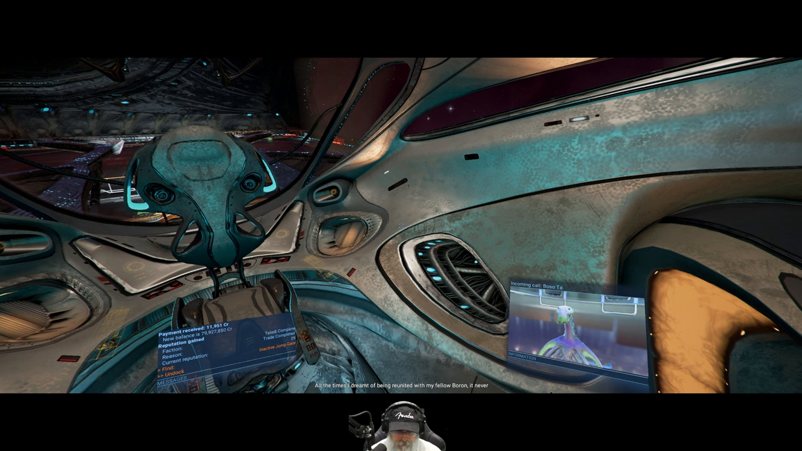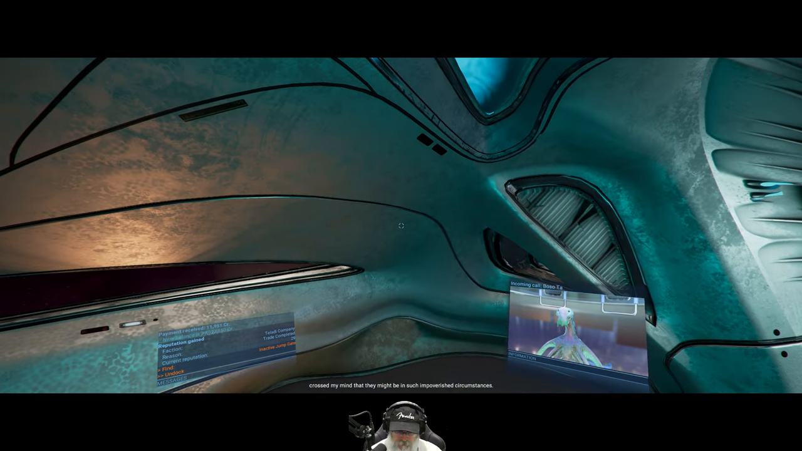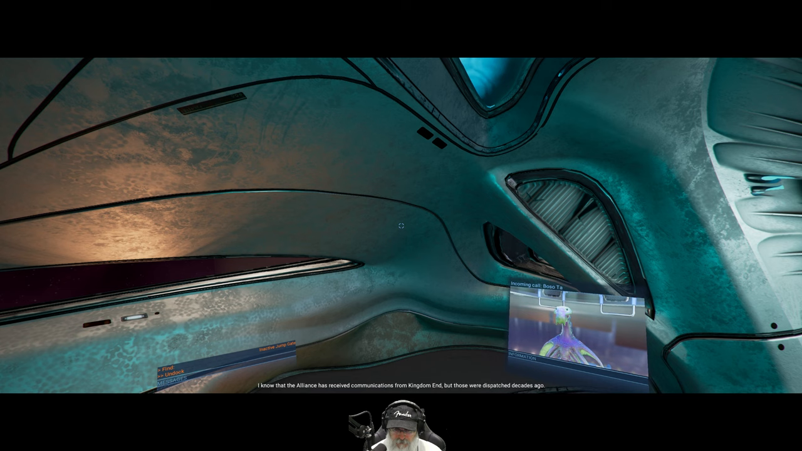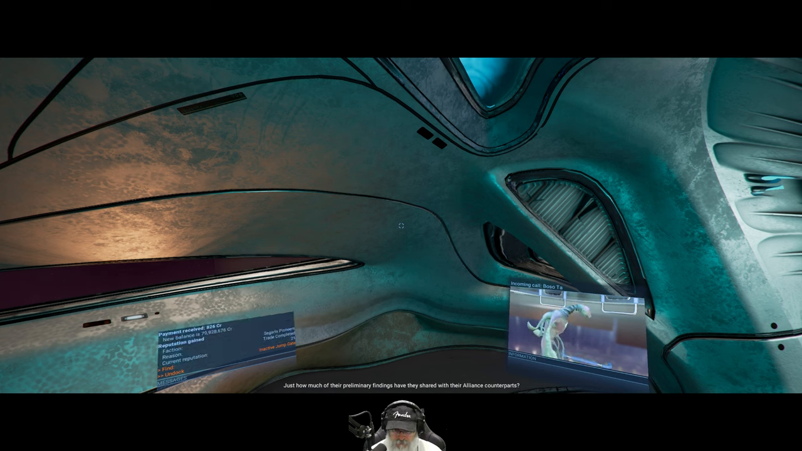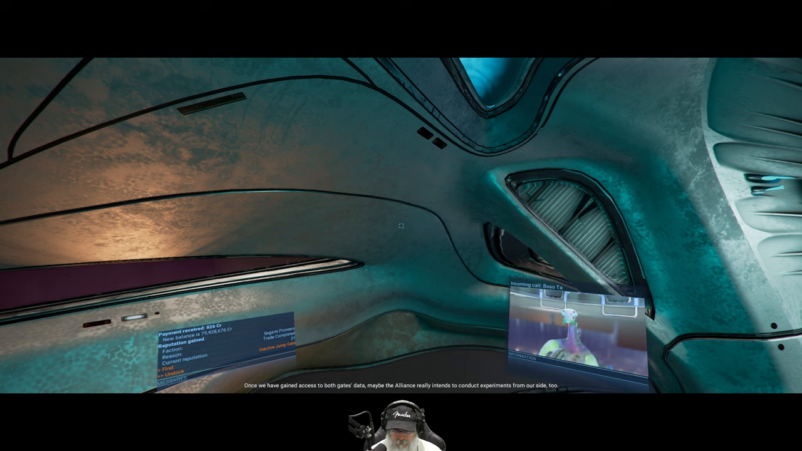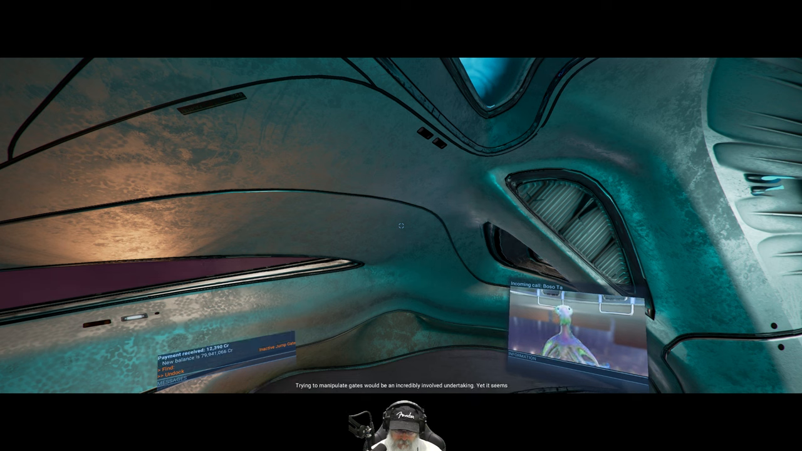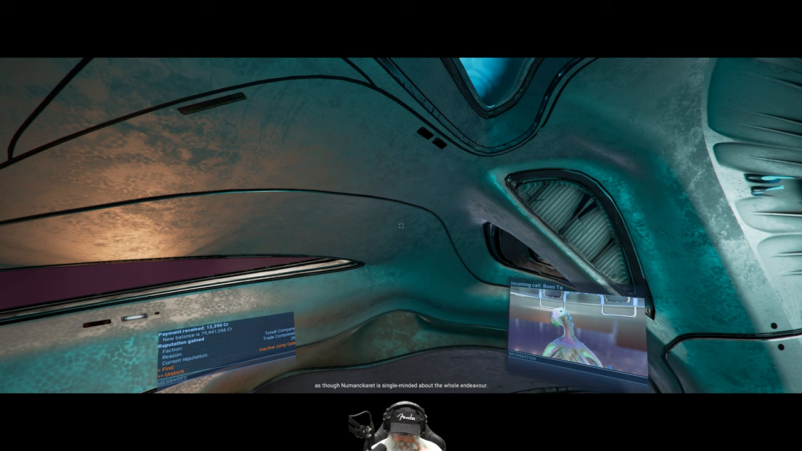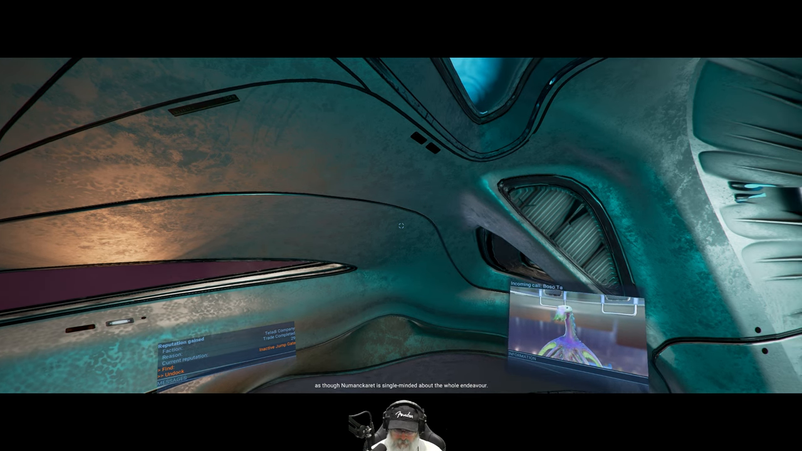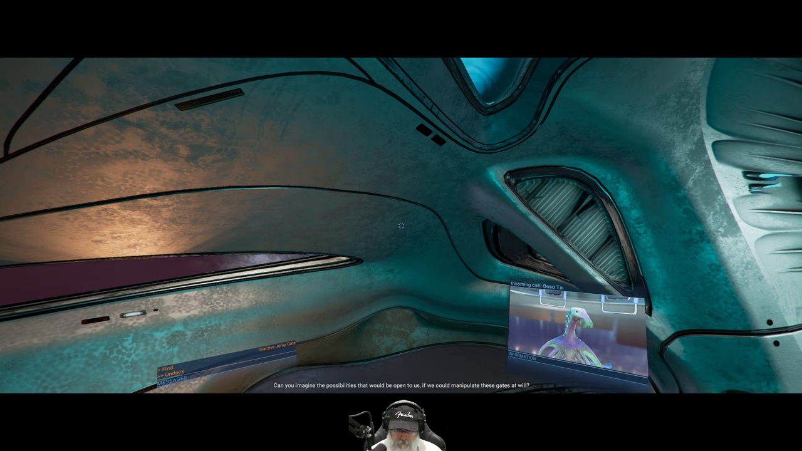Being reunited with my fellow Boron. It never crossed my mind that they might be in such impoverished circumstances. I know that the Alliance has received communications from Kingdom End, but those were dispatched decades ago. Hopefully, they have fared better than the Boron here. I am curious about the contents of their message. Just how much of their preliminary findings have they shared with their Alliance counterparts? Once we have gained access to both gates' data, maybe the Alliance really intends to conduct experiments from our side too. Trying to manipulate gates would be an incredibly involved undertaking. Yet it seems as though Numancaret is single-minded about the whole endeavor. Can you imagine the possibilities that would be open to us if we could manipulate these gates at will?